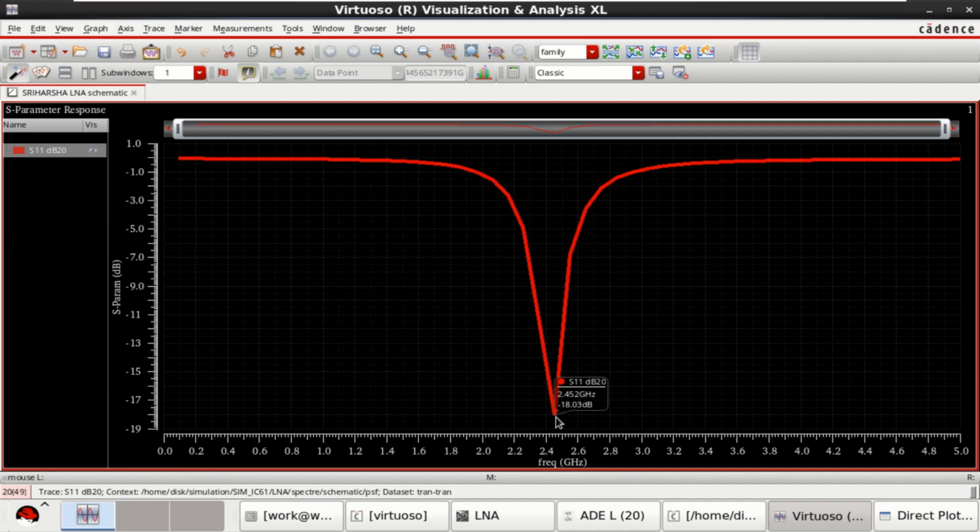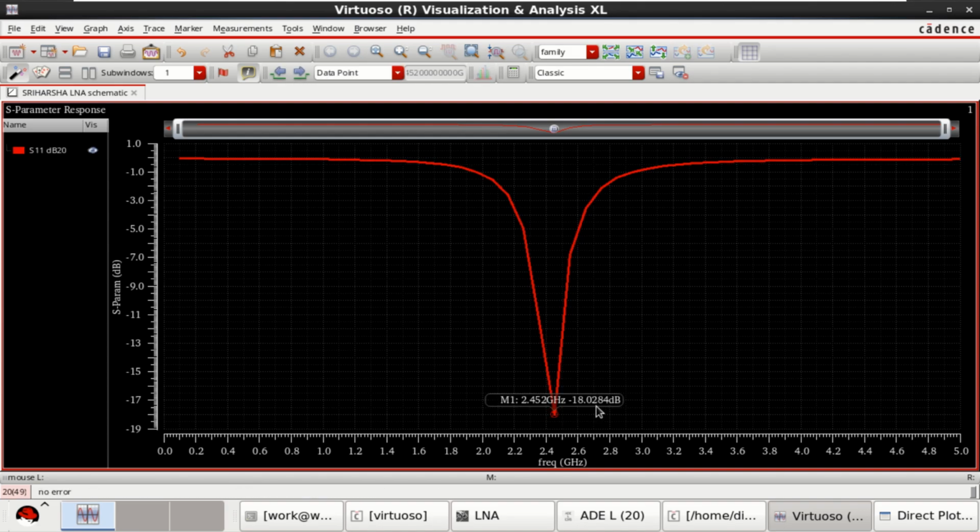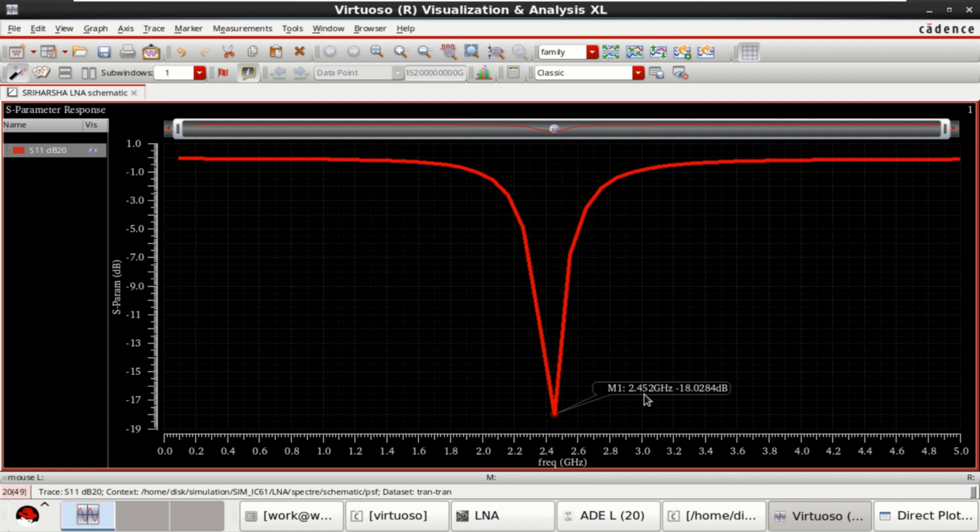And press M to see the marker. The low noise amplifier is resonating at a particular frequency of 2.45, which is half of 5 gigahertz. And it has a return loss of minus 18, which is quite adequate for a high frequency response. It is greater than minus 10 dB loss, and it is resonating for higher frequencies.